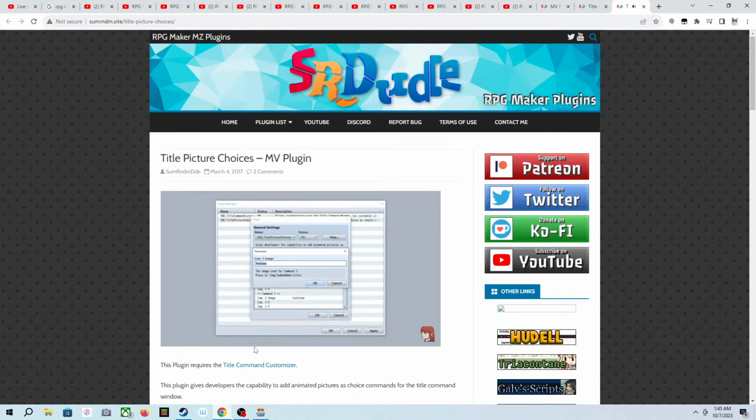For example, we're going to use a new game image for command 1. And as you recall, back in the Title Command Customizer, command 1 is going to be the new game command right here. So yeah. As you can see, command 2 is continue, command 3 is options, and command 4 is shutdown. And then corresponding to all those, command 1 is the new game image, command 2 is a continue image, command 3 is the options, and command 4 is shutdown, just like that.